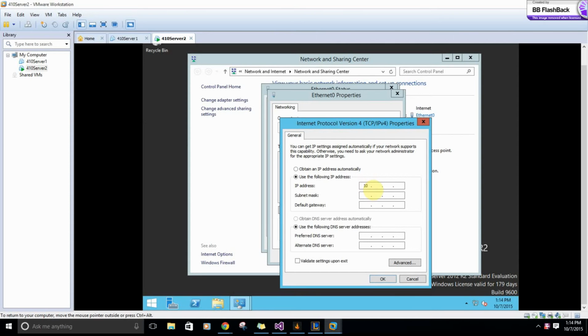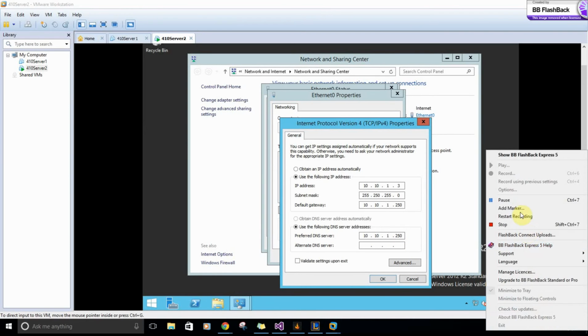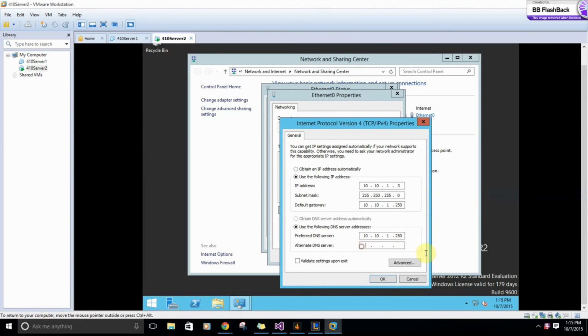This one's going to be 10.10.1.3, subnet mask of 255.255.255.0. Default gateway is going to be 10.10.1.250. Preferred DNS, 10.10.1.250, I believe. Let me double check that. Alright, yeah, that's correct. Alternative, we'll just set it to Google's. I guess you don't really have to, but I'm going to here.